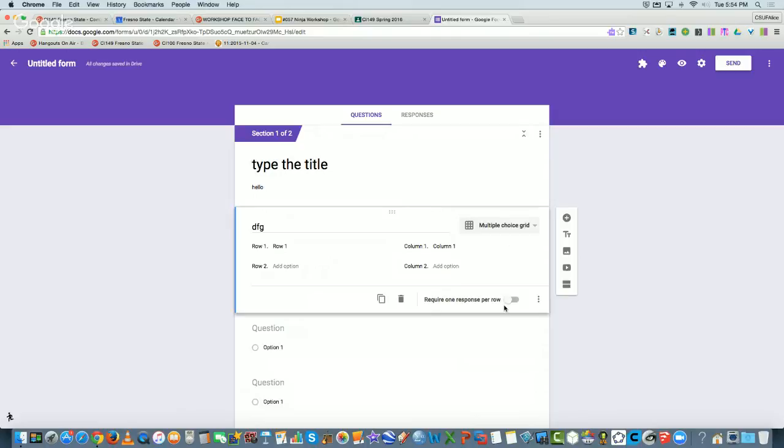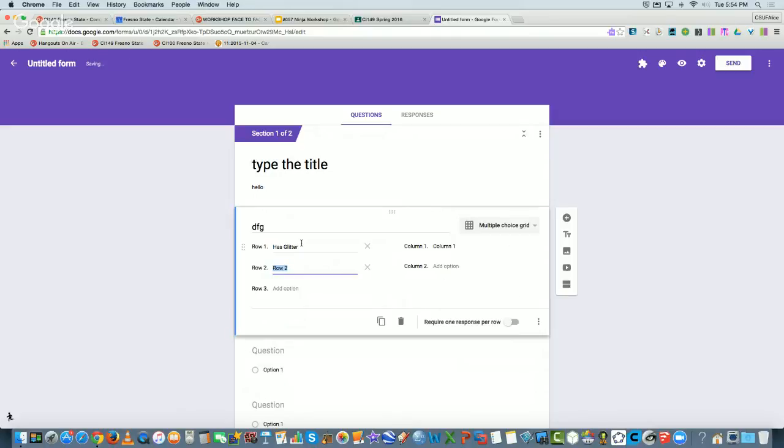So I'm going to look at the multiple choice grid one right now. You can keep clicking buttons or do this with me. So it says row and column. Basically what this lets you do is create a rubric. So my rows are things like has glitter and, hey, you guys say what's highlighted?